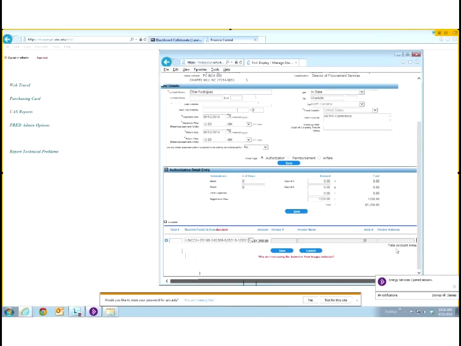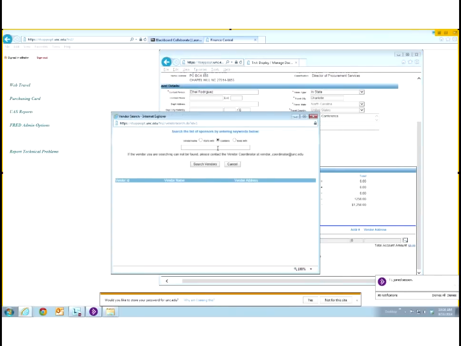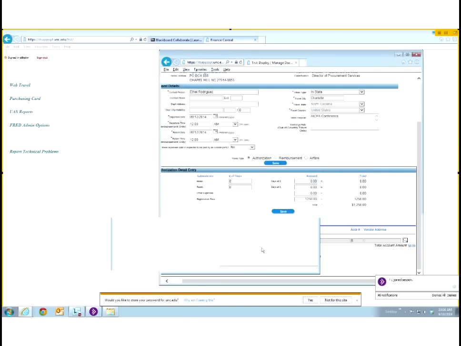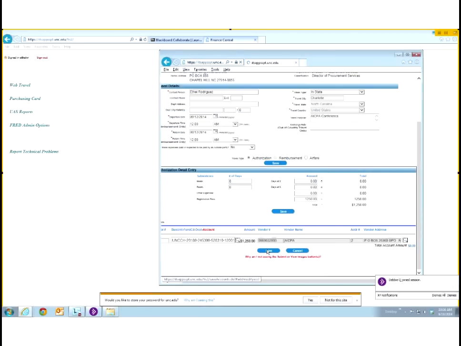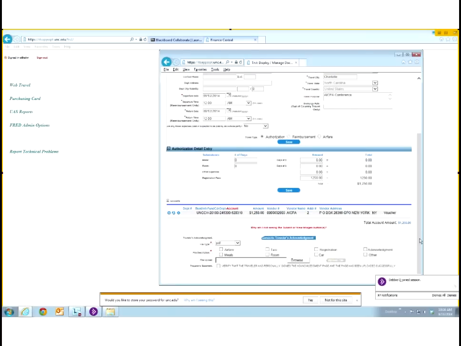Now I have to do the vendors, which I've showed you. You just do a search with contains, which is the easiest way. In this case, we're doing an AICPA registration for them. I'm going to click on the correct address that I want to use. Then I'm going to click Save. Okay, once I click Save, this is where I need to go.